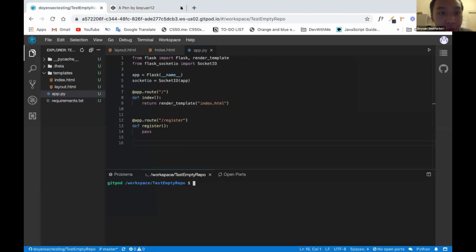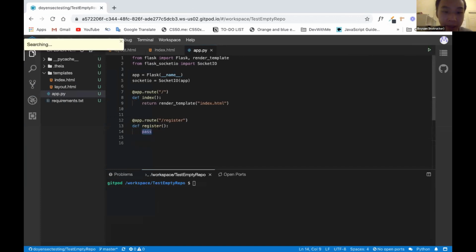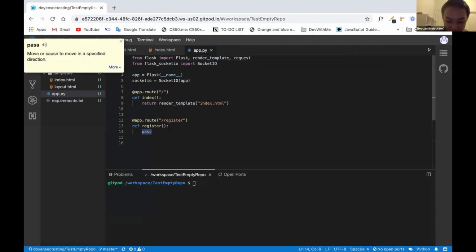Okay, you know what? Forget about it. I'm gonna show you when we get there. All right, so in here we're gonna just say: from Flask import Flask, render_template and request. All right.